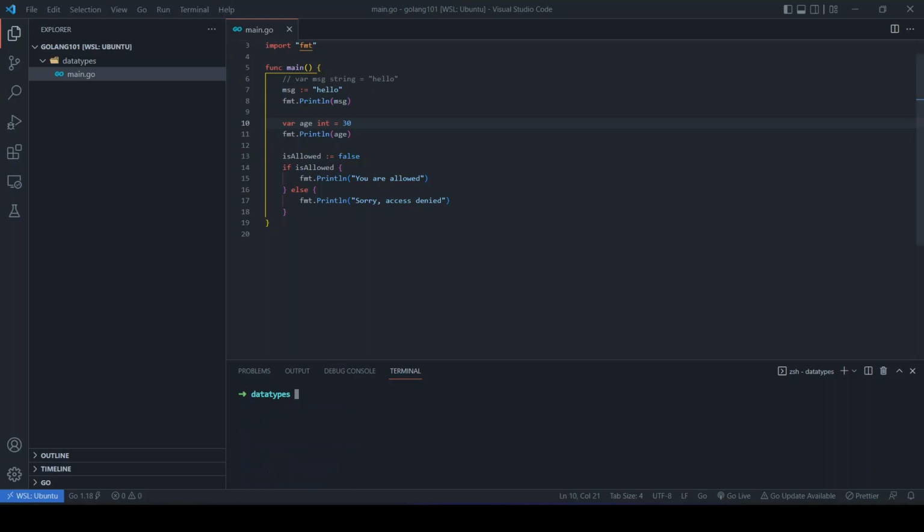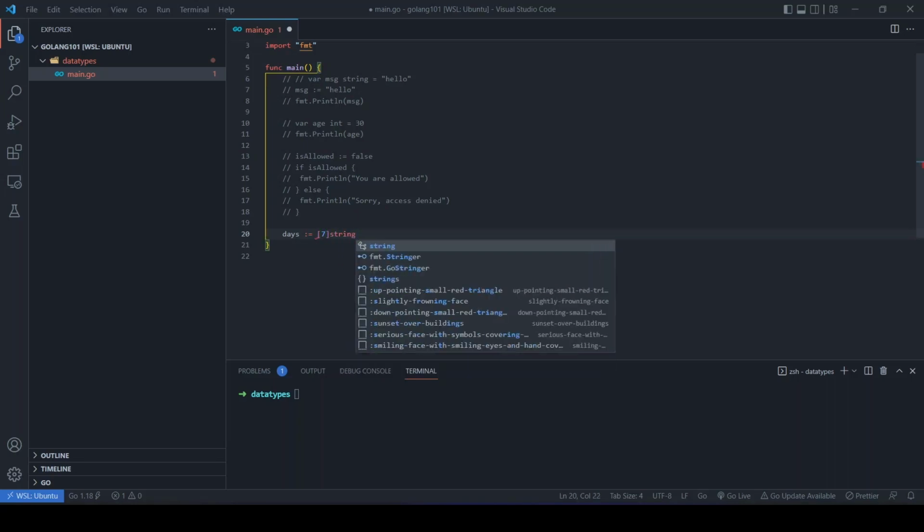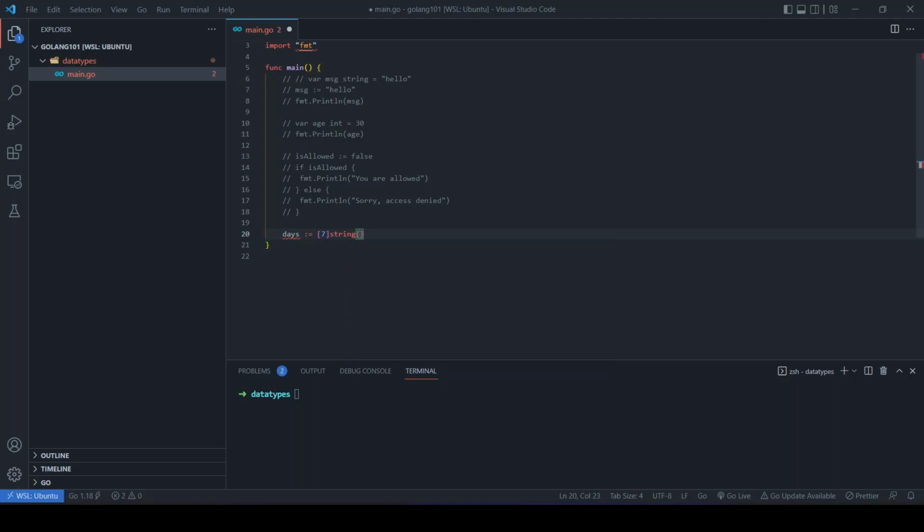Great. So here we saw the basic data types. So let us just comment this out and start looking at arrays. In order to define an array, you could use the type bracket, specify the length, define the type, and in the curly braces you can define the values. So let's say I have Monday, Tuesday, Wednesday, Thursday, Friday, Saturday and Sunday.